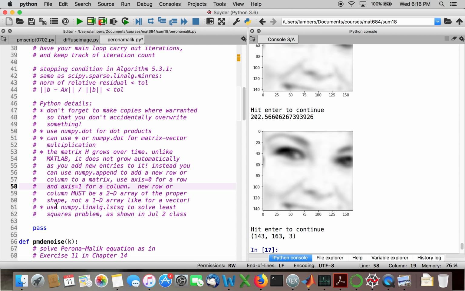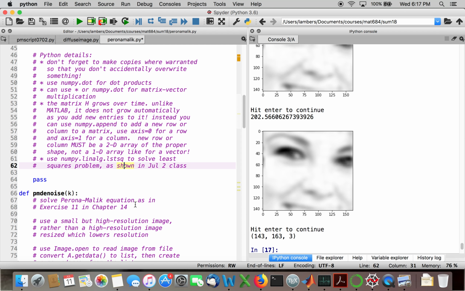MINRES, each iteration involves solving a least squares problem. So use NumPy's least squares function. I demonstrated this in the last class, so you can use that example to get an idea of how to use that. So this is your MINRES.